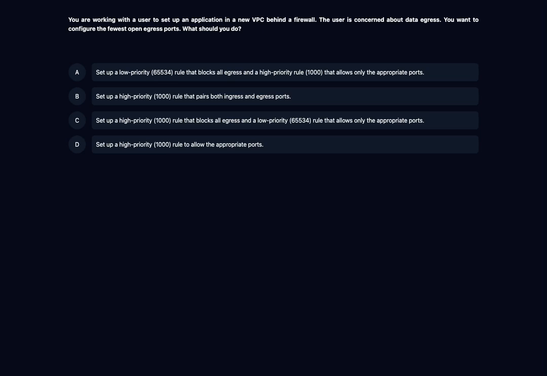Set up a low priority 65,534 rule that blocks all egress and a high priority 1,000 rule that allows only the appropriate ports. B. Set up a high priority 1,000 rule that pairs both ingress and egress ports.